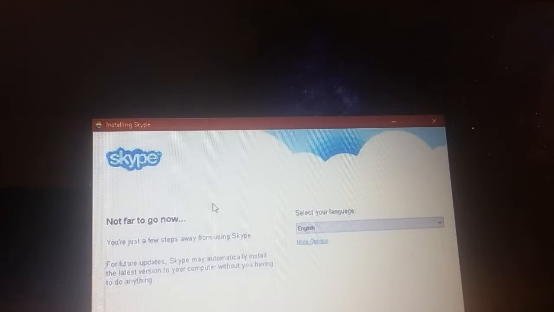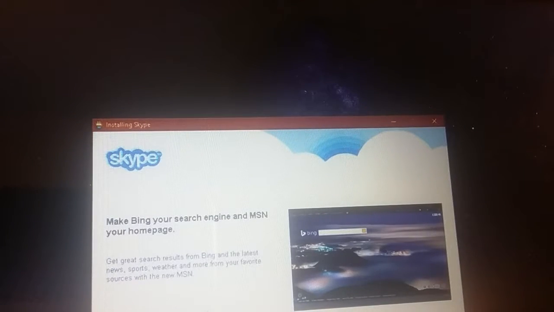So now we're going to run through the Skype setup. So you're going to select the language, and I'm going to choose English. And you're going to uncheck Make Bing my search engine and uncheck Make MSN my homepage. You don't want them switching around your browser and adding certain engines and stuff like that. So go ahead and uncheck that, unless you did want the Bing engine. Anyway, you decide your choice.